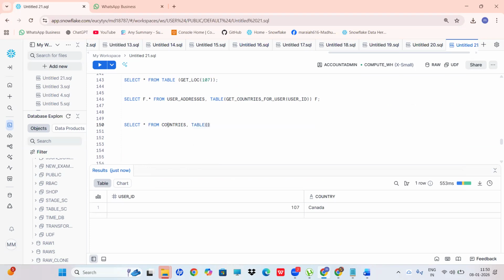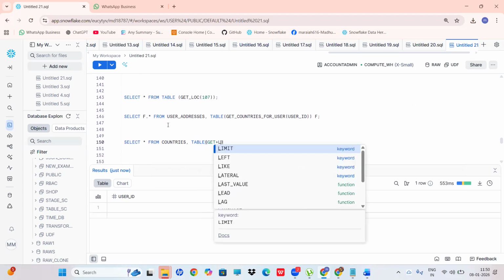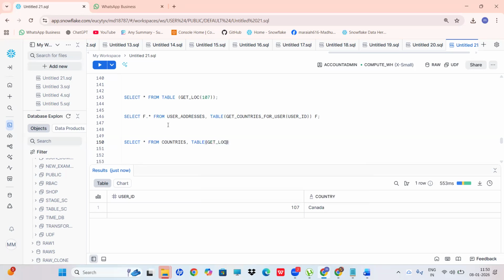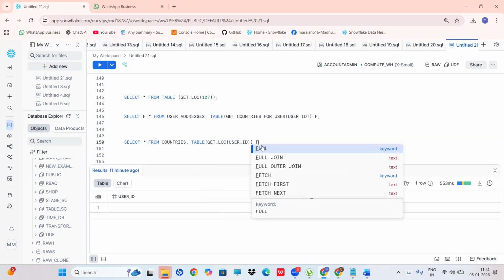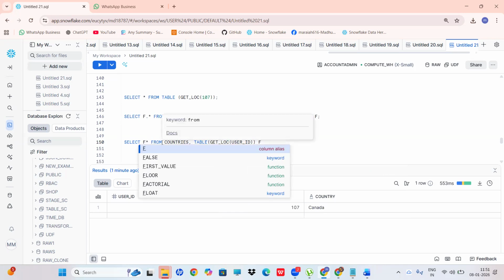So inside again, we need to get UDF name. So inside we need to pass user ID. Select star from countries, comma, table get login user ID. Then here we need to give the space. So these are brackets and these are brackets. Space, give the alias name F. So this F we need to mention in this F dot star.